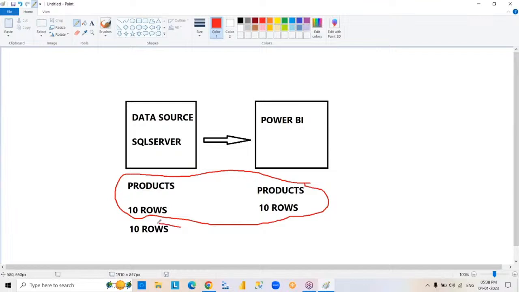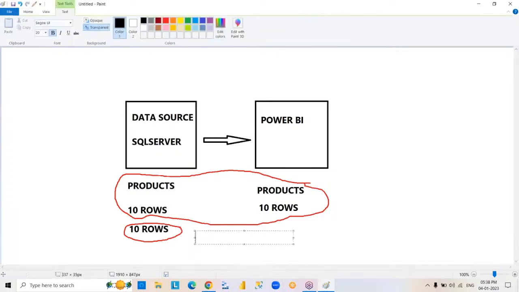Now somebody inserted some rows, suppose for example 10 rows. So that is the latest data which exists in the source table. Now can I copy that new modification or new data from source to Power BI or not? Why not? We can copy. So for that we have a concept called refresh.